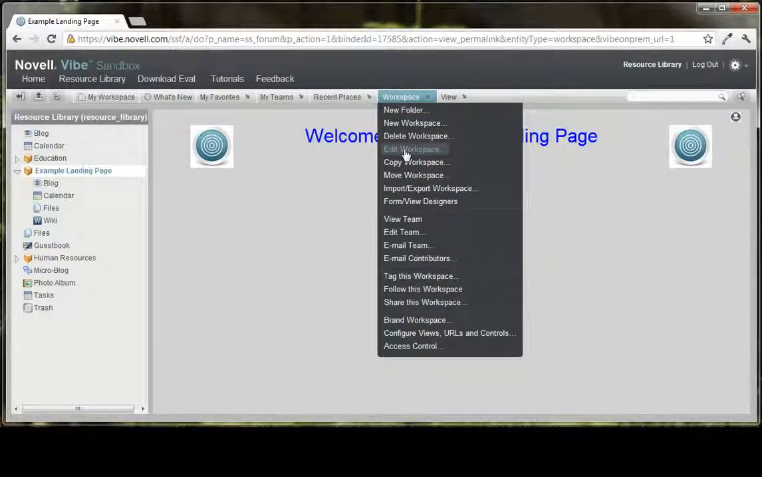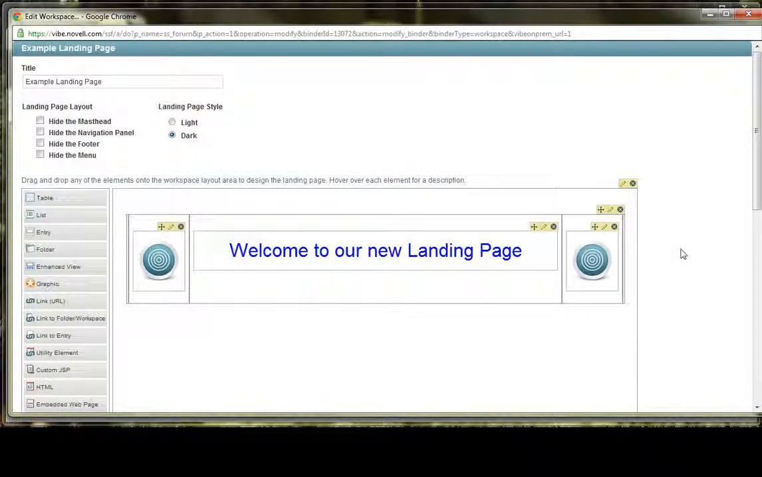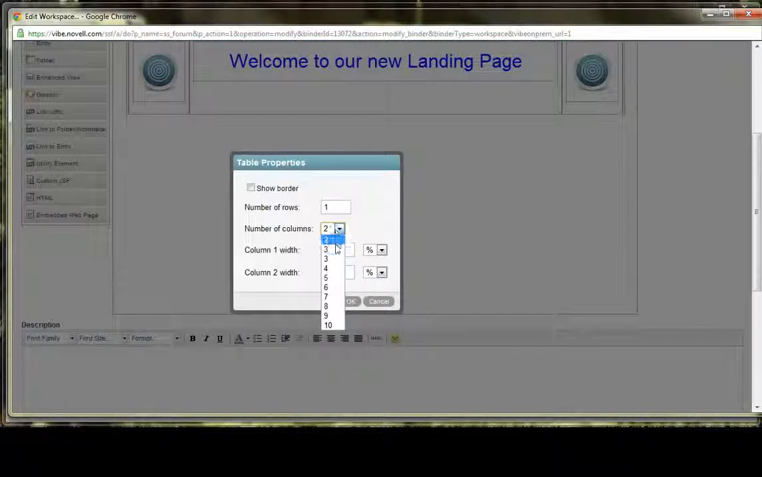Going back to Workspace, Edit Workspace. And now I'd just like to talk about the different elements that you can drop into your page. The first we've already covered is a table element. The list element is something we can add. And I'm actually going to drop another table down here. I'm going to do the same thing that I did before.